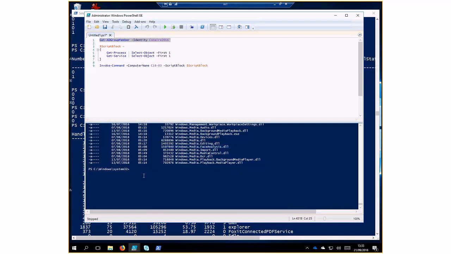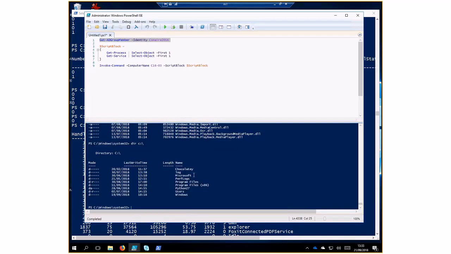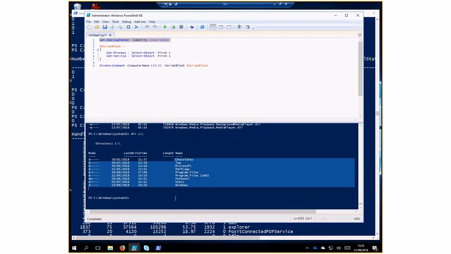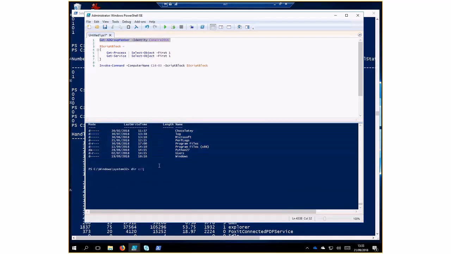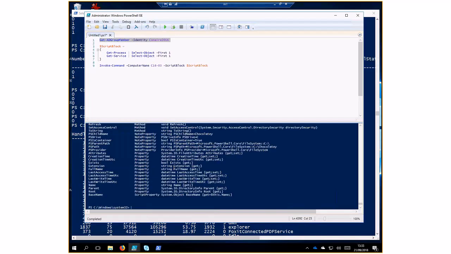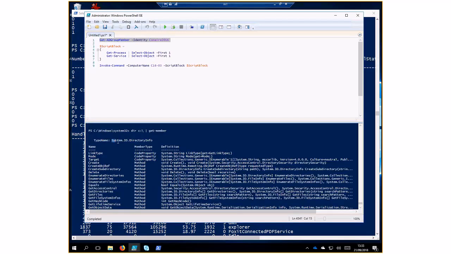So if we say dir c:/, we see output like this. But if we take that output and we use the pipe, and the pipe here is when we take the output of one command and we push it into another command, and we say Get-Member. The Get-Member command here will show us what type of object we get back. And we can see here that it's a System.IO.DirectoryInfo. So this is coming from the .NET layer underneath PowerShell.